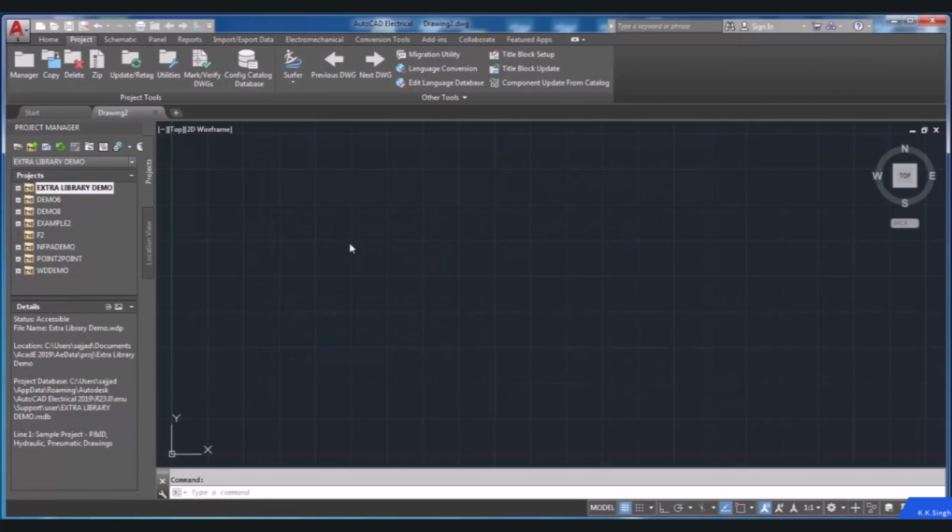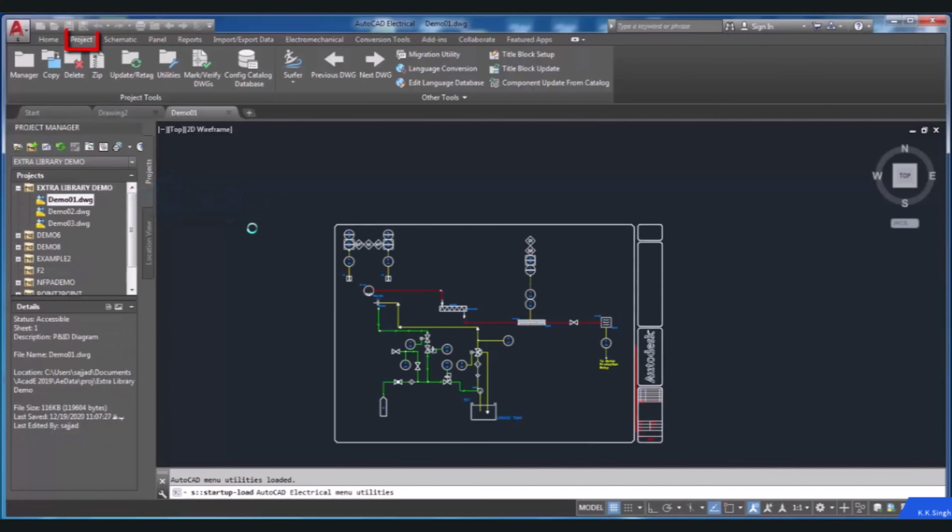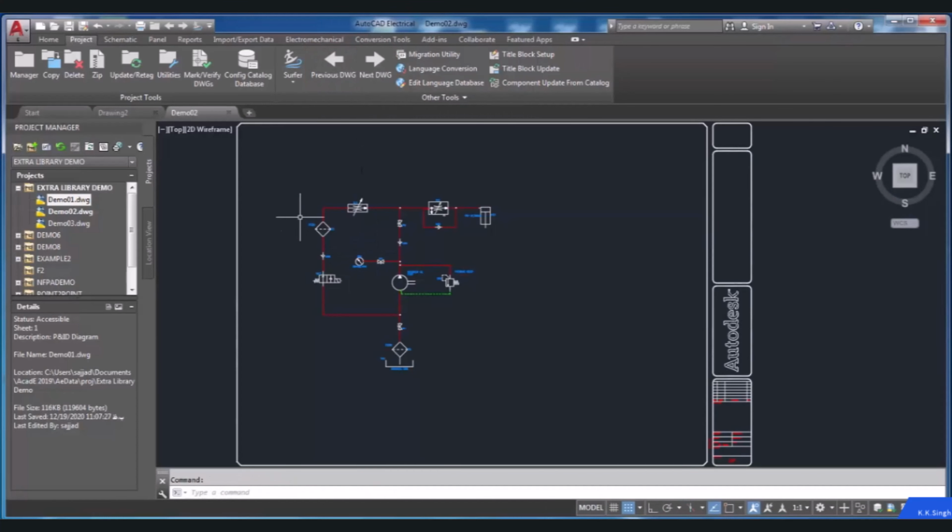In this part, I'm going to explain how to switch between the drawings. To switch between drawings, just open any drawing of the active project. Then from the Tools pane of the project, select the Previous DWG or Next DWG tool. The open drawing will be closed, then another drawing which you requested will open, and the project list will be shown in bold text.